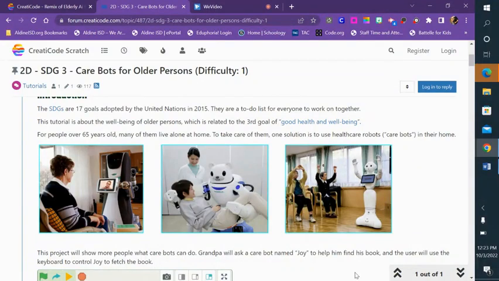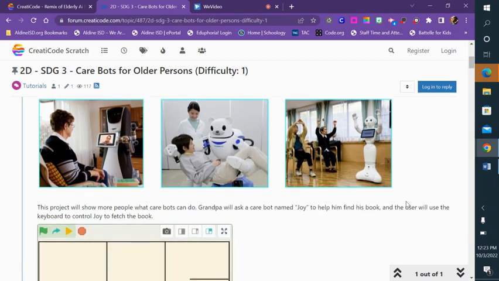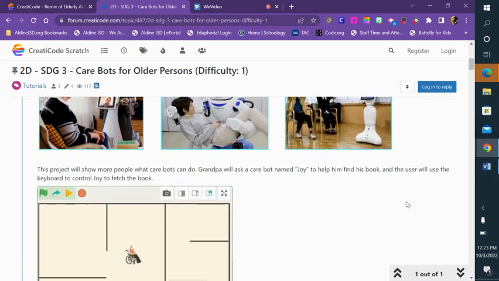Okay, so this little project is about care bots for older persons. So here's just a quick picture of what we're talking about with a care bot. It's a little robot that's going to help someone around the house or wherever they're at, even in a healthcare facility, making life a little bit easier for them because something has made it difficult.